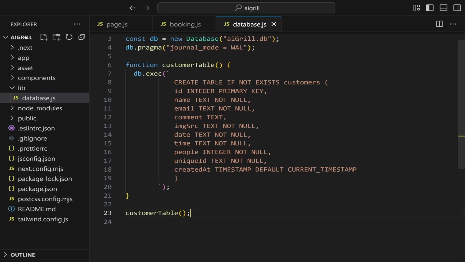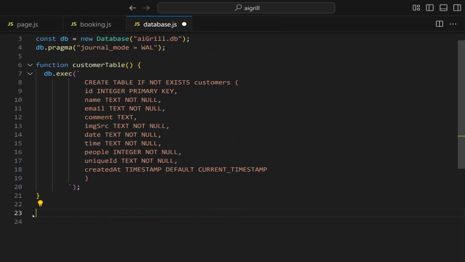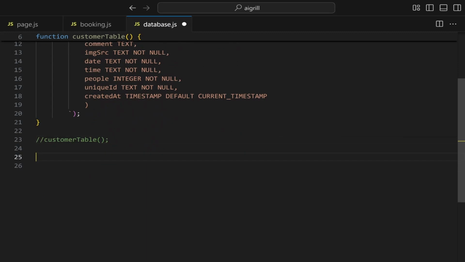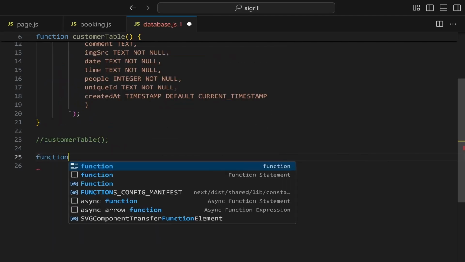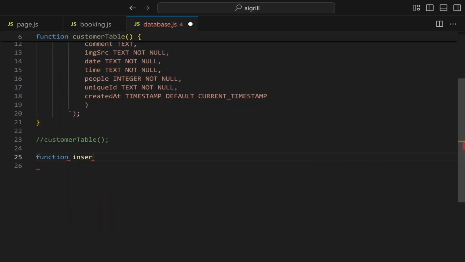But let's just provide some data. I'm going to remove this one and paste this in just for now, because I've already created a table. I want to create a new function where I can insert the data into the customers table. I will create a new function, insert collection, and insert a lot of data.